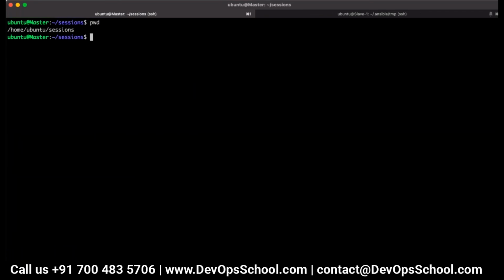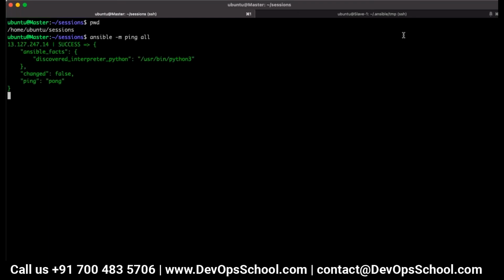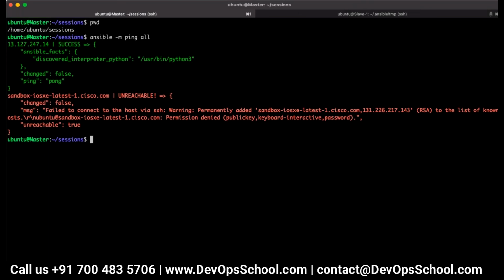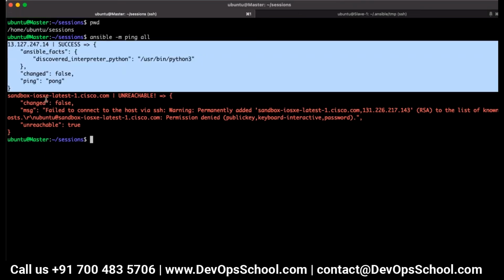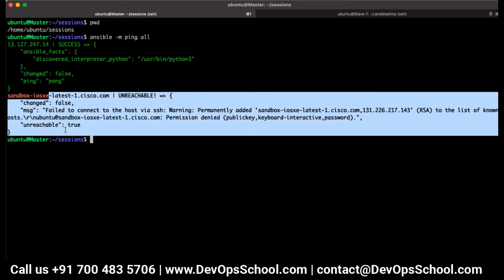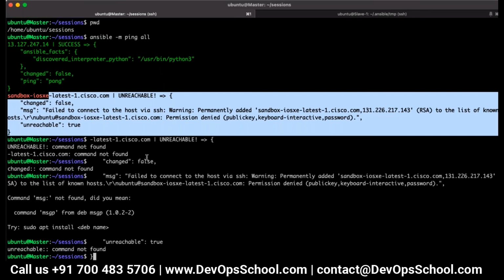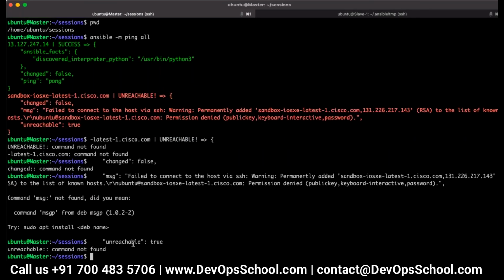Now my current working directory, let me clear things, pwd, is /home/ubuntu/sessions. Now if I run ansible -m ping all, you see one got success, and it gave me unreachable three times, because I had used the same one. So it listed the unknown hosts: permission denied, public host key. Three times it happened. Sorry, it was copy pasted.